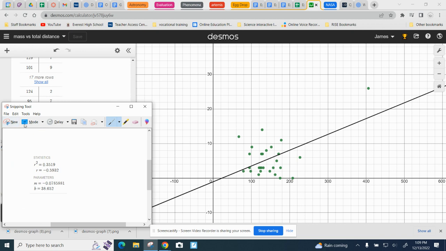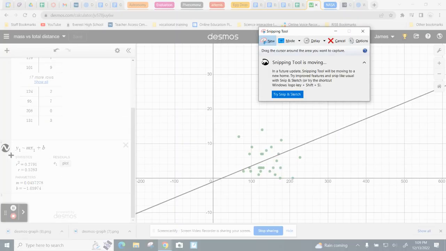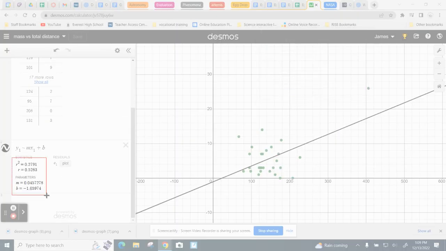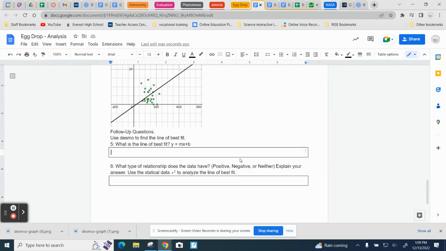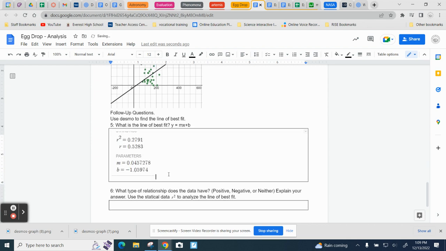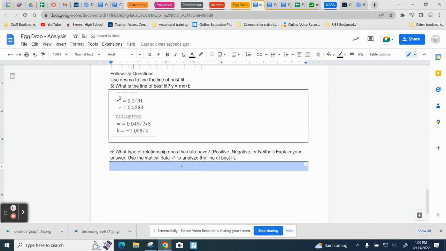Yours might actually come up with it in the right place. And you will then remember that once you have this highlighted, you're looking for the word capture. Click on the capture button. You will then go back over to here and you will Control V, paste it. And then you will answer these questions again.